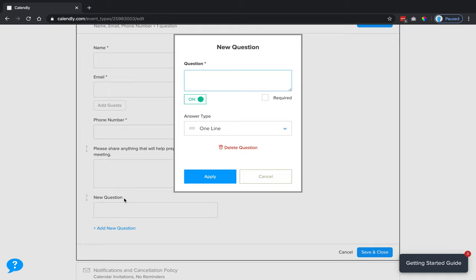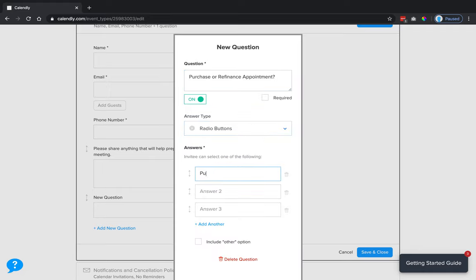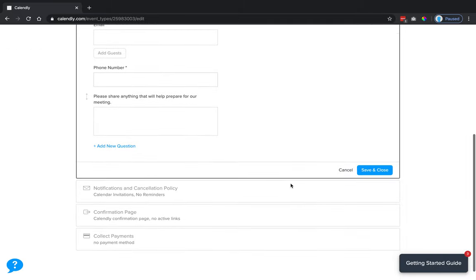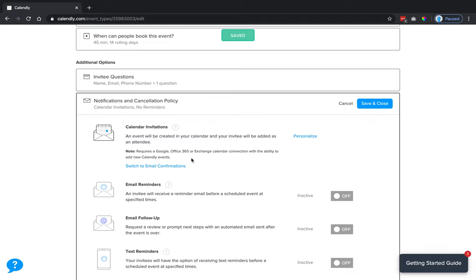And another option would be, you know, is this a purchase or refinance appointment? And then you can just do like radio buttons if you want. And you put purchase here, refinance. And you can also put other right there if you want. I just went ahead and deleted that. I don't need that in here. Hit save and close. Next, we'll go to notifications and cancel policy, calendar, invitations.